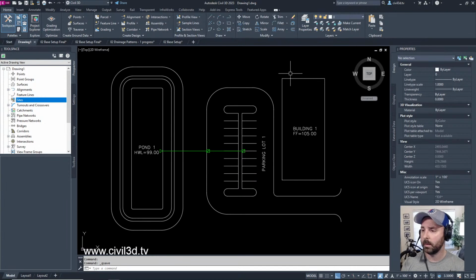In other words, we're going to be setting elevations for our feature lines, and say, for example, the top of our curb is going to be relative to maybe our edge of pavement feature lines. So we'll get into that a little bit further.